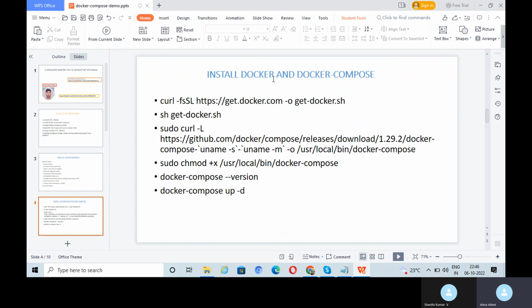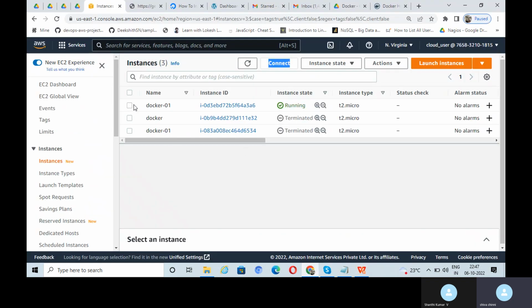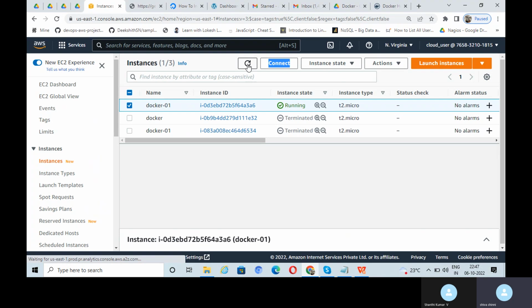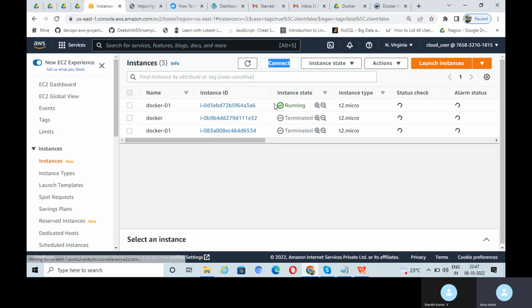We need to install Docker as well as Docker Compose in the EC2 server. For that, these are the commands which we need to execute in the EC2 server. First of all, our server is in the up and running state, so it's good to go with the server.